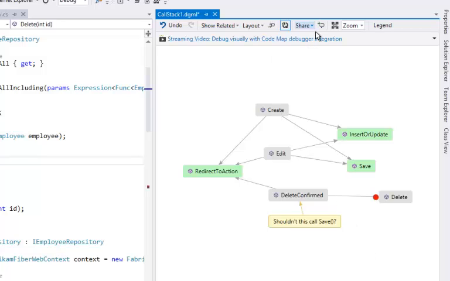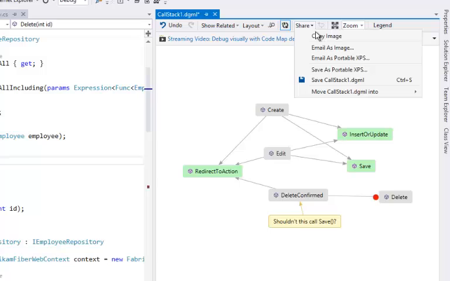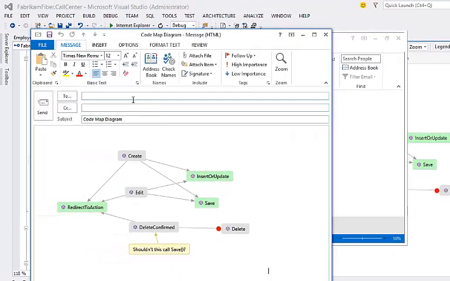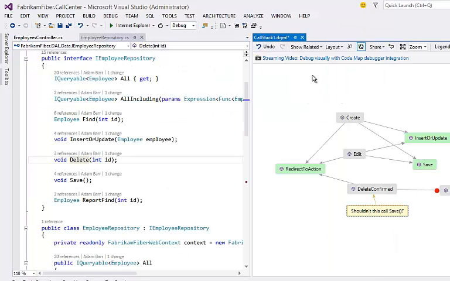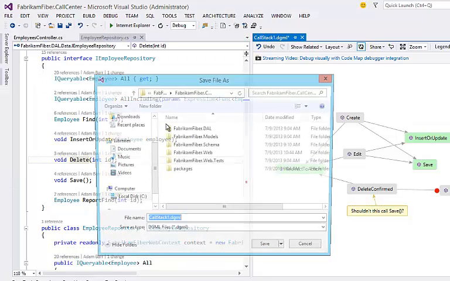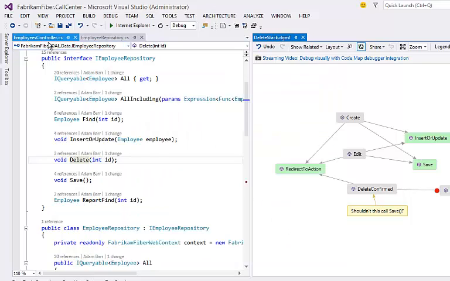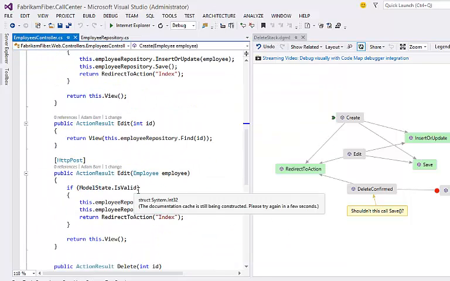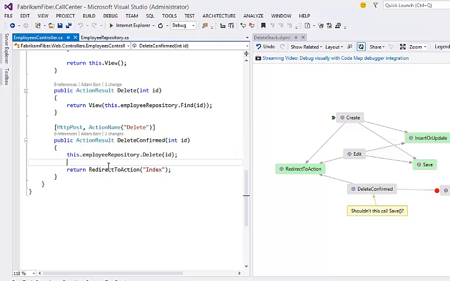We can now share this diagram by using the share drop-down, and we could select email as an image. That'll allow me to email a team member with this particular diagram. We can also save this diagram for later use by going to File and Save Call Stack DGML. Let's go back to the controller method and add the call to save in the delete method.